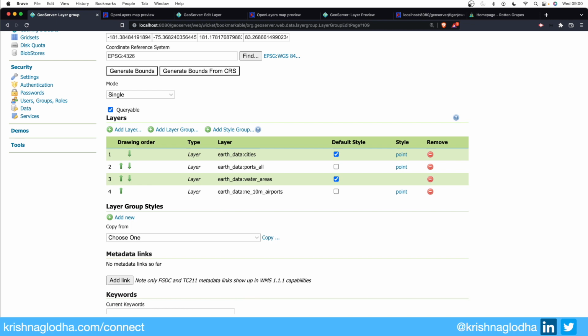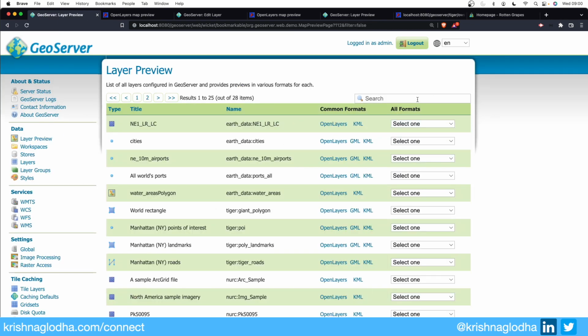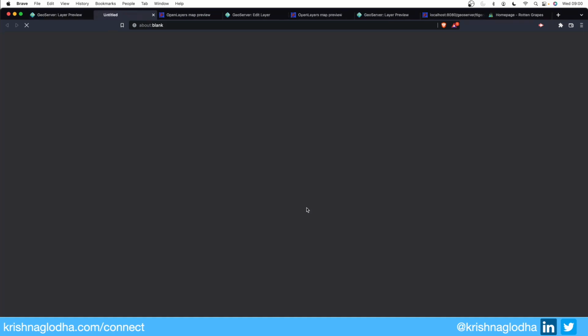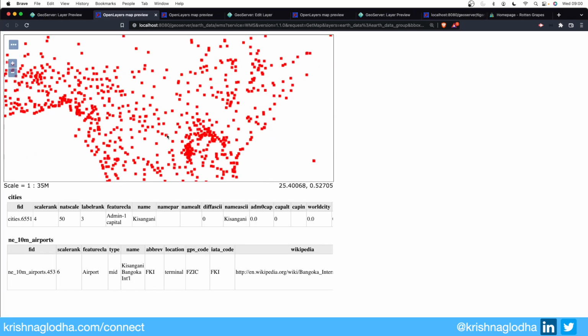Now if I save this and head over to my layer preview, I can search for earth data, and you can see that we have this layer group symbol, and we can open this. You can see that when we click, we can get the data from cities and we can also get the data from airport.